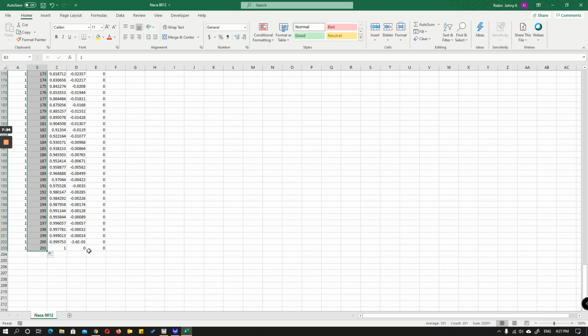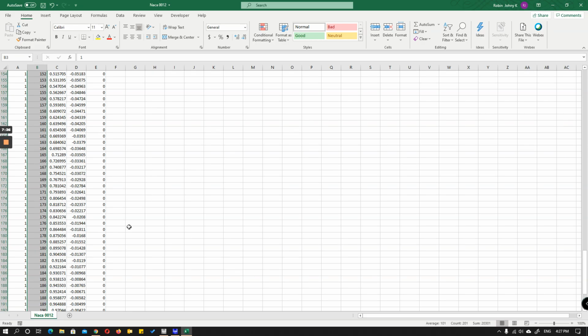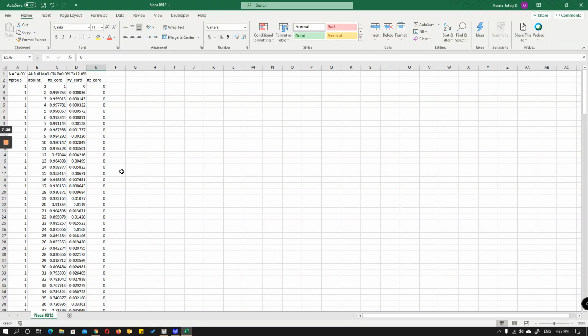The last point is there because it will go and join again to the first, that's why. So we'll see if there is some kind of error, we might have to delete this last point alone. We'll see what happens, and then we'll come back here. Okay, so this is pretty simple. You just need to create this kind of format because this is what ANSYS is going to accept.